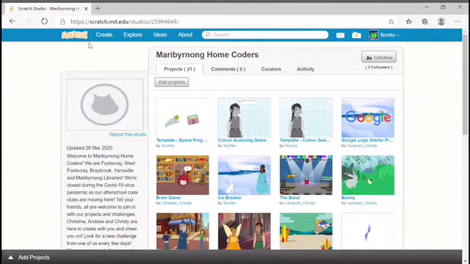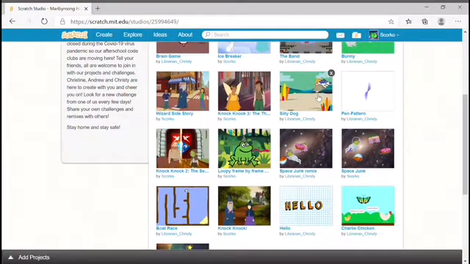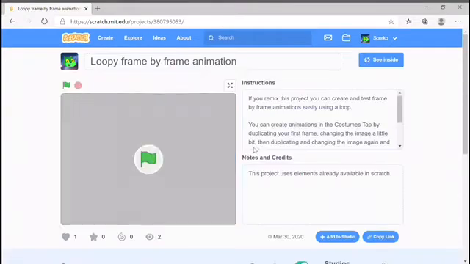Today we're going to do something a little bit different. We're going to do some more arty stuff and just a little bit of coding. So, how we're going to start is we're going to find a project that's on our Maribyrnong Home Coders Scratch Studio group, and this project is called Loopy Frame by Frame Animation. So I'm just going to click on it and show you what it is.